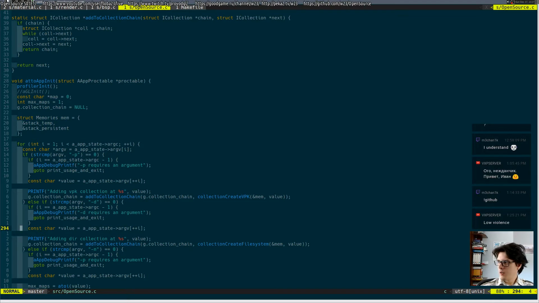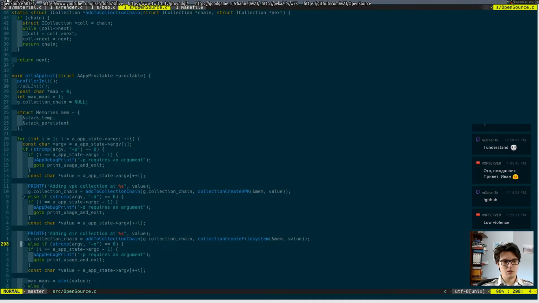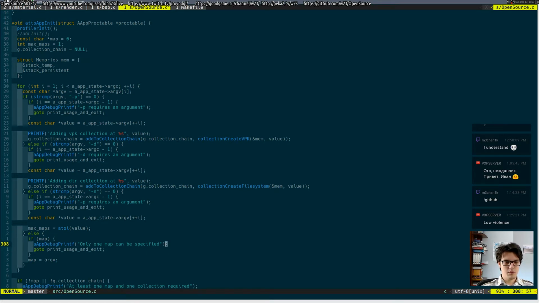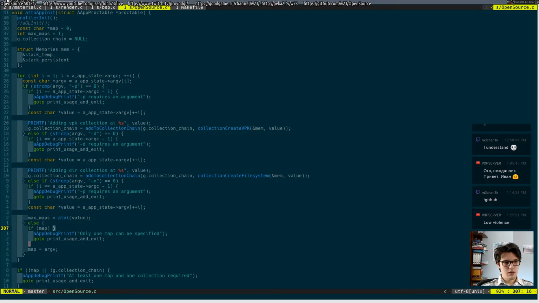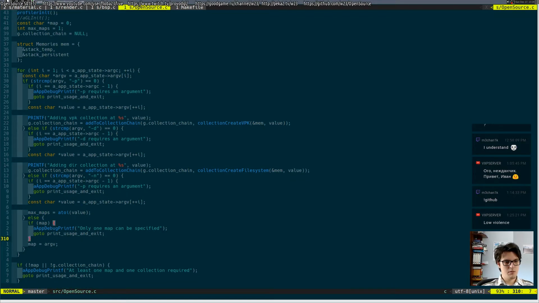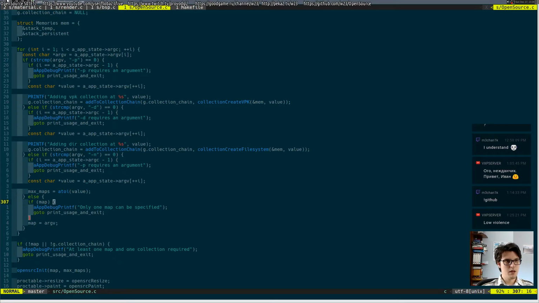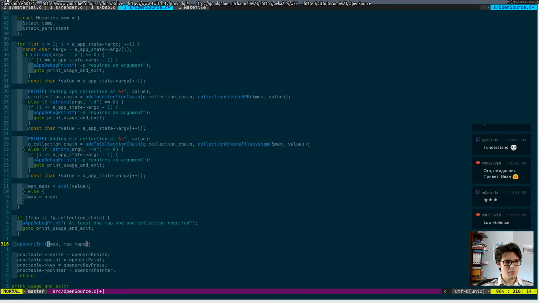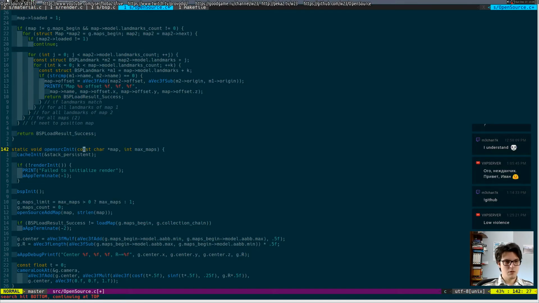But editing the config file for each run is not really convenient, because sometimes I will need to just load this and this map. So I will still need overrides for map count and maps. Only one map can be specified, which is not correct right now. I can load a lot of maps. Let me start with replacing this. Map, OpenSource init. You support only single map.